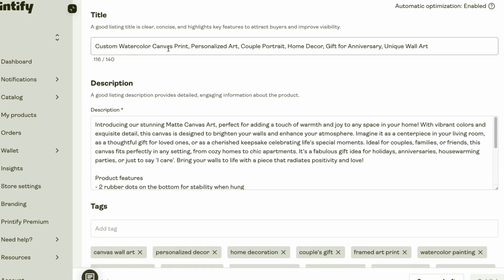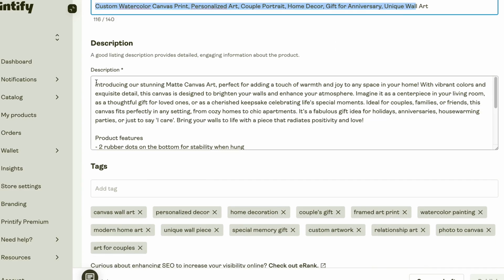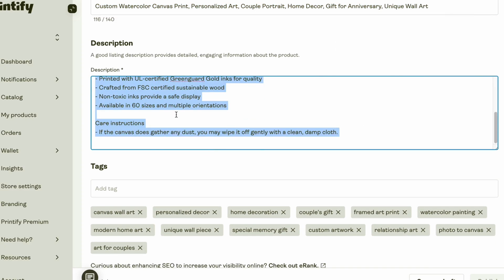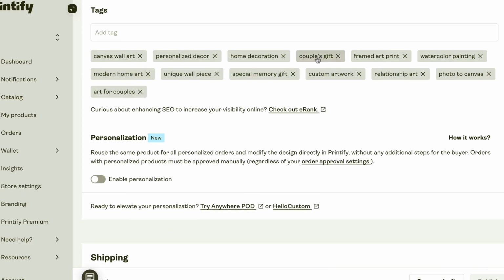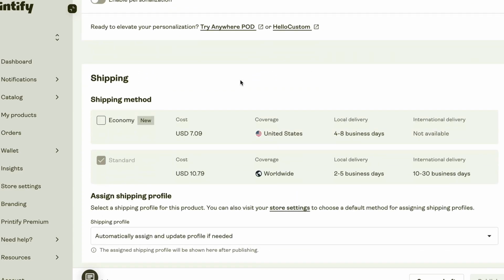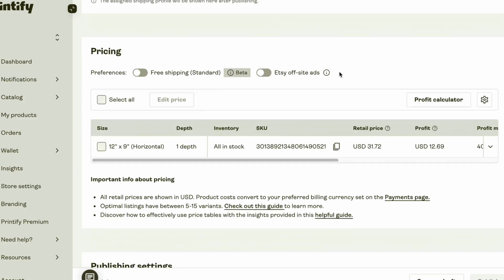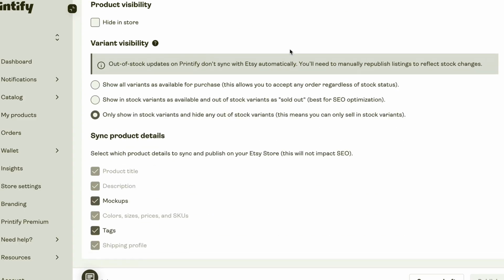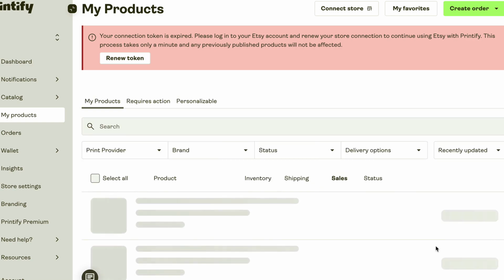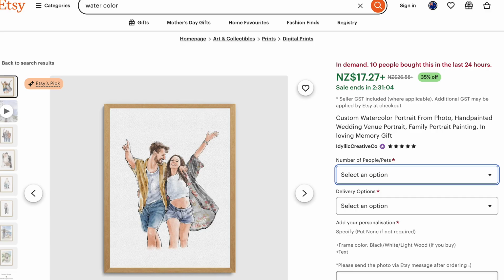And if you look here, AI has literally just created the titles for us. It's created the full description for us. That's insane. And it's created all of the tags for us, so we don't need to put in any tags. That's crazy. And it's done all of the shipping. Everything is ready to go, and you can edit all of this. Then all you do is go to publish if it's connected to your Etsy store, which I haven't connected right now. But once you connect your Etsy store, all you do is hit publish, and it's all going to be linked.